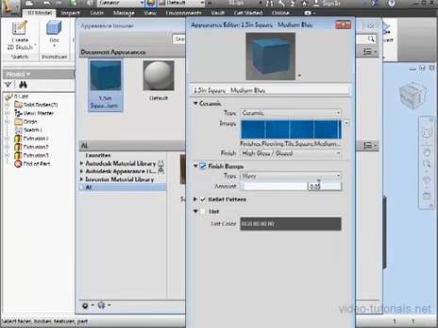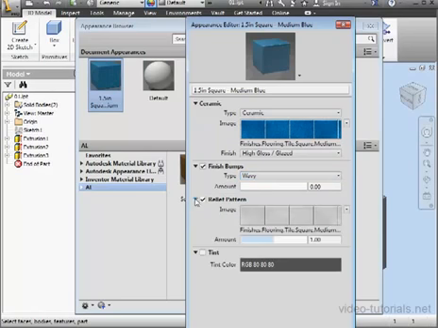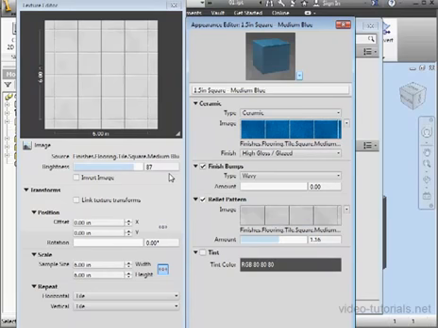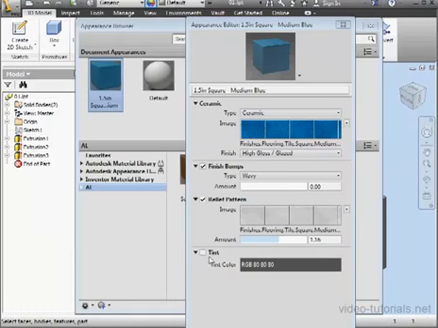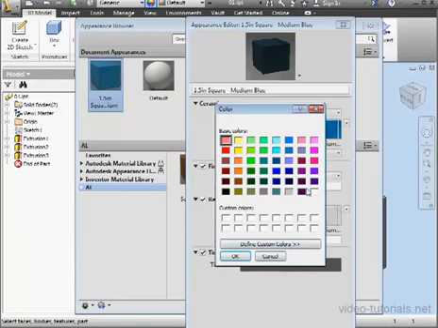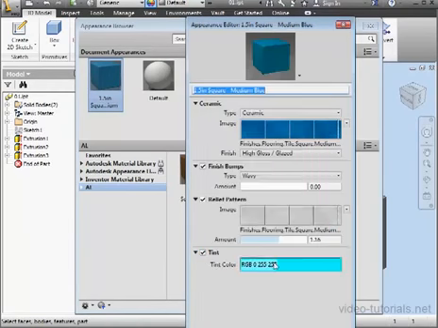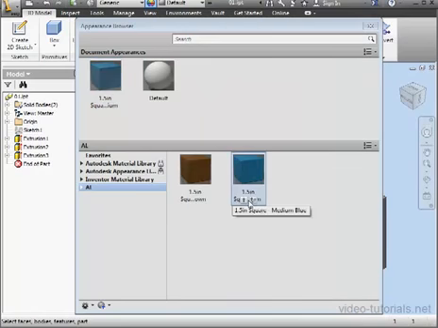Down below, we can set the bump map. We can use wavy and adjust the amount of the wave here, or we can specify a custom bump map. Here we can specify a relief pattern amount, and we can also adjust the relief pattern image if needed. The last option is to set the tint color. OK. And let's cancel out of the Appearance Editor, save our edits.